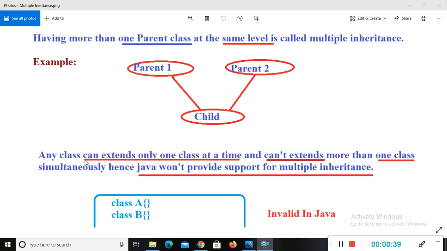In Java, any class can extend only one class at a time and can't extend more than one class simultaneously. Hence, Java won't support multiple inheritance. It means Java does not support multiple inheritance because here two parents are extending the same child property, right? And this is the problem. That's why Java does not support multiple inheritance. So here I will show you why it is not supporting multiple inheritance.